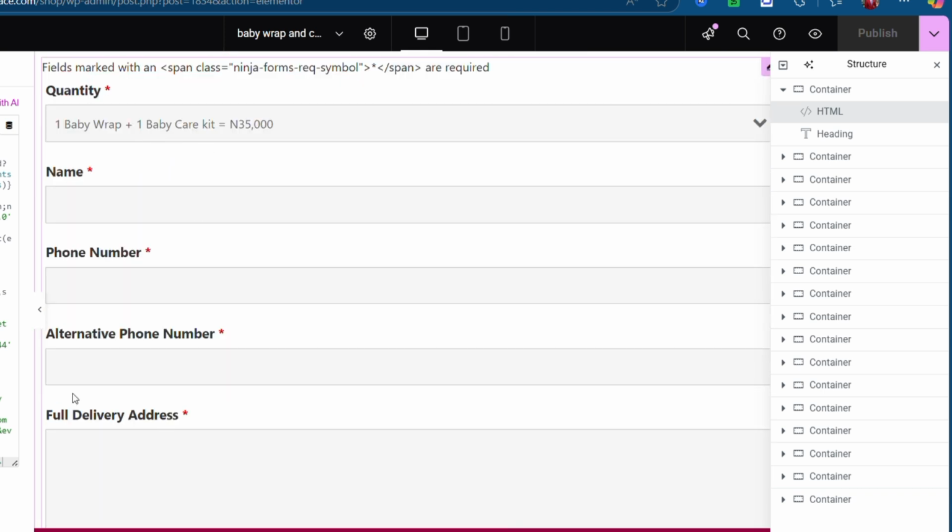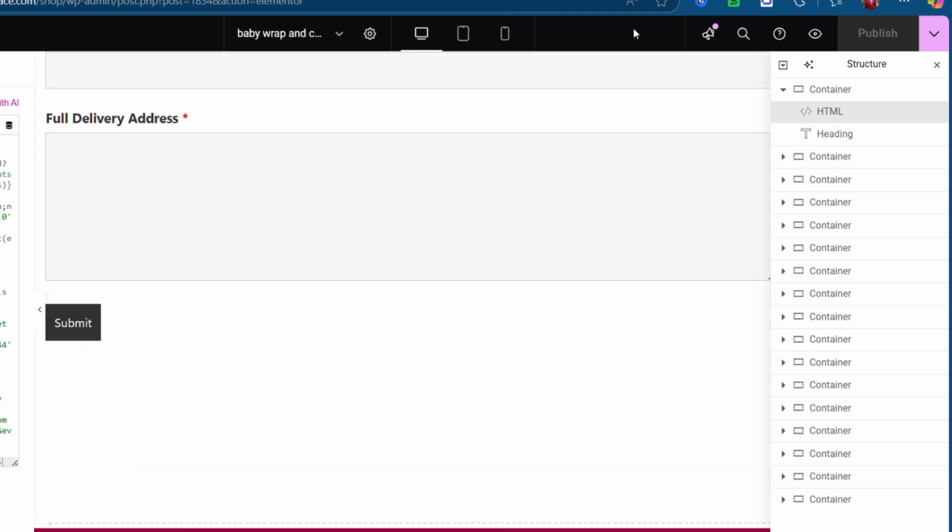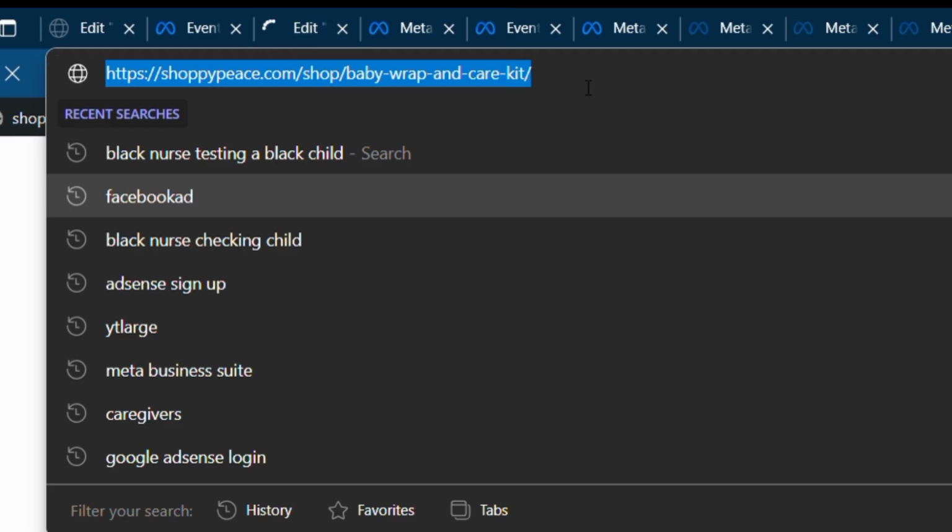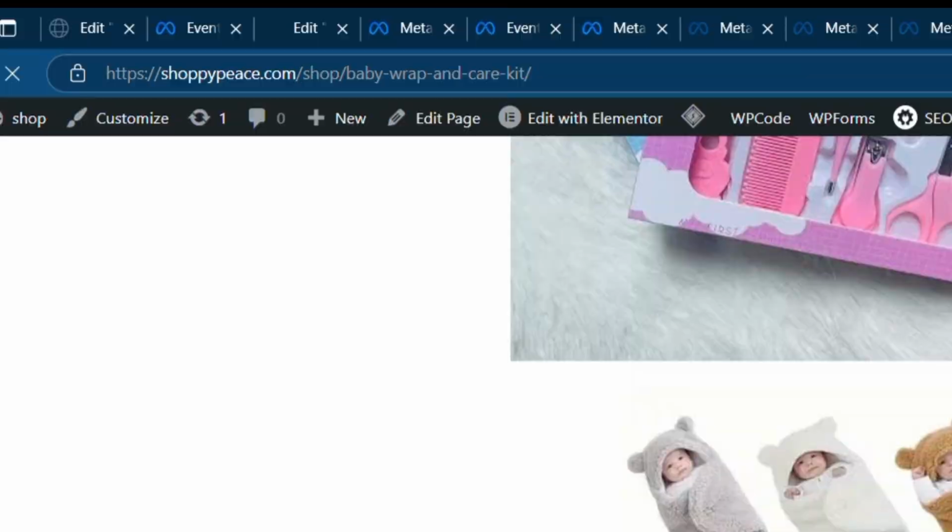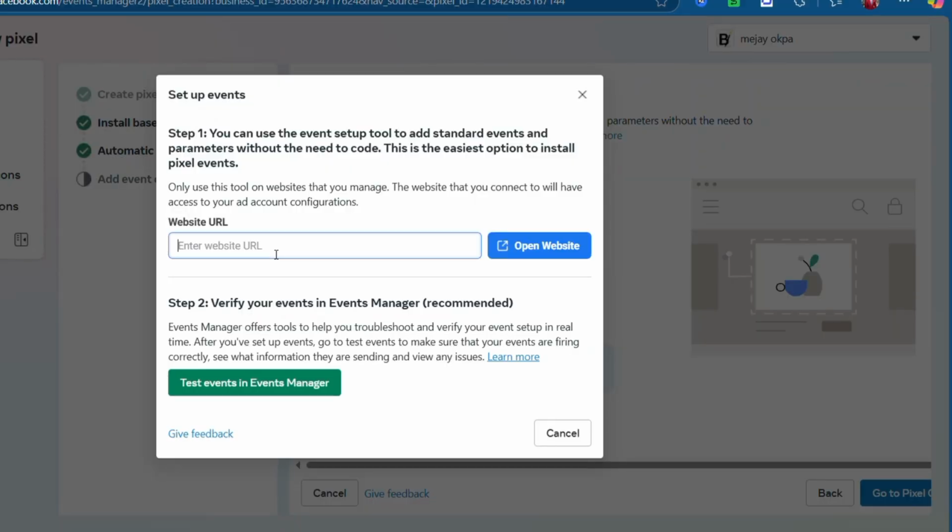All right, so that anybody that fills this form and submits, automatically I will get a notification on my ads that somebody has clicked on the submit button. All right, this is just to know the amount of people that has clicked on a particular button, or to know the amount of people that have come to your website. So I'm just going to copy the link of the page I want to track. All right, this is the page I want to track. So I'll come back to Facebook Pixel, the same place we left that setup event, and then we'll paste it here. Then click on open website.